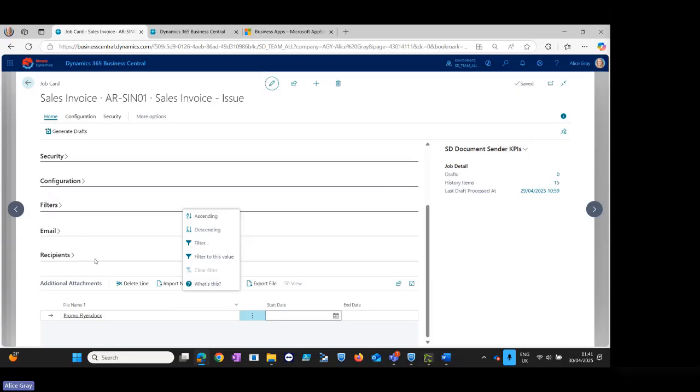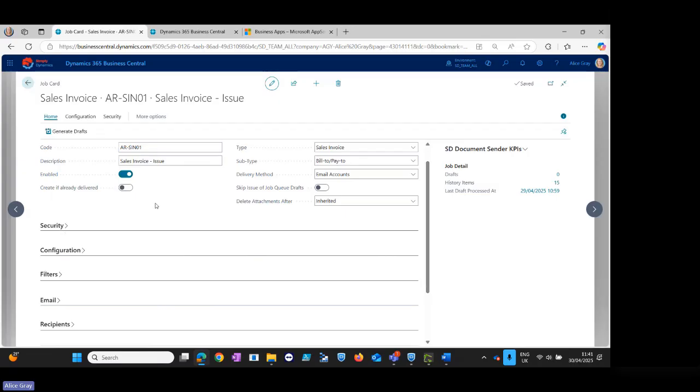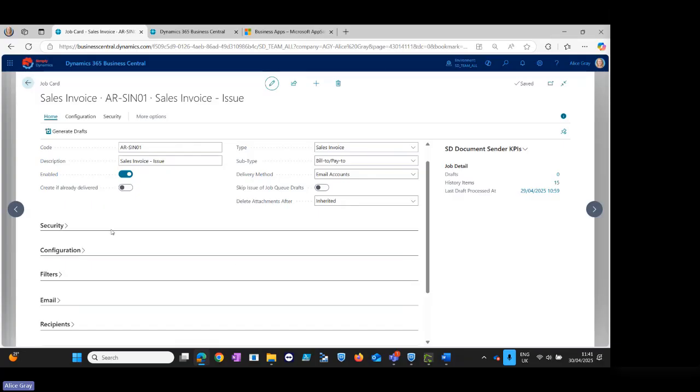Okay, so once all of that is set up, you've decided on your from email address and what report you want to send, what sales invoice. For this example here, I'm just sending out the sales invoice report from our SD document pack. So that has a consistent look and feel throughout all the reports that are provided in the document pack app.